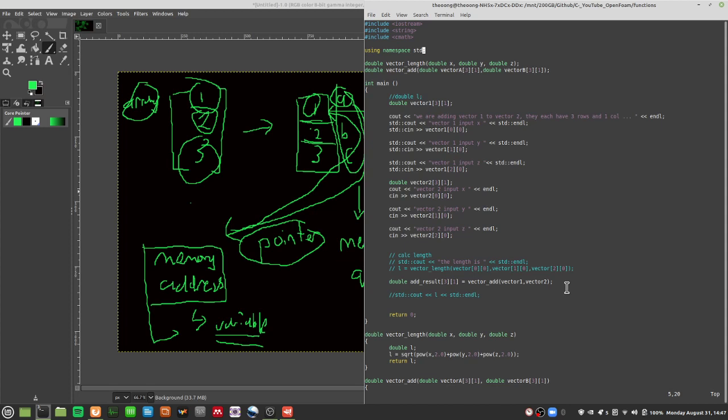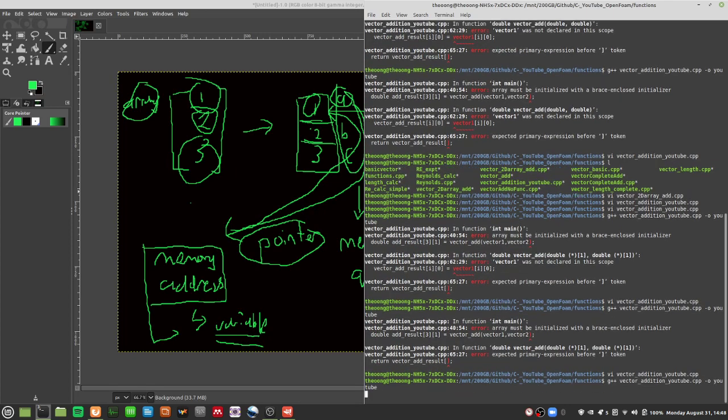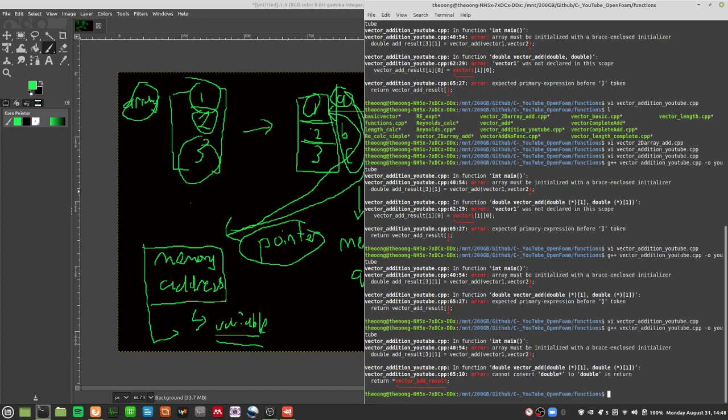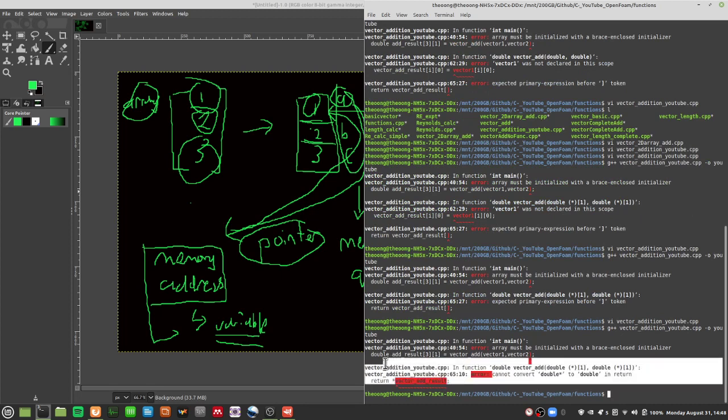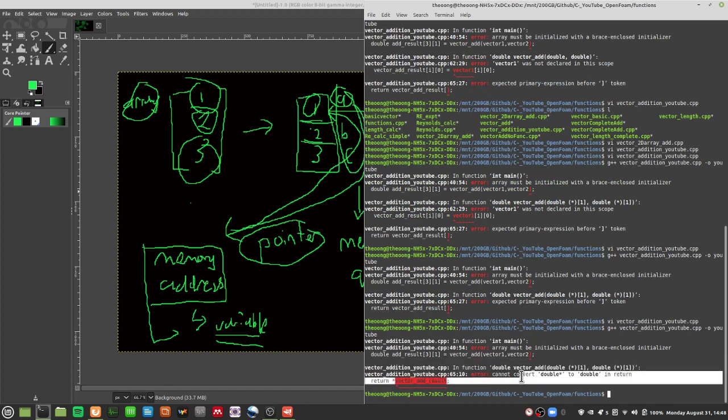We need to work within these limitations. Let's see whether we can compile, and now it gives us this other problem. It says error: cannot convert double star to double in return. Double star is actually a pointer, but what C++ is expecting is this thing called double.